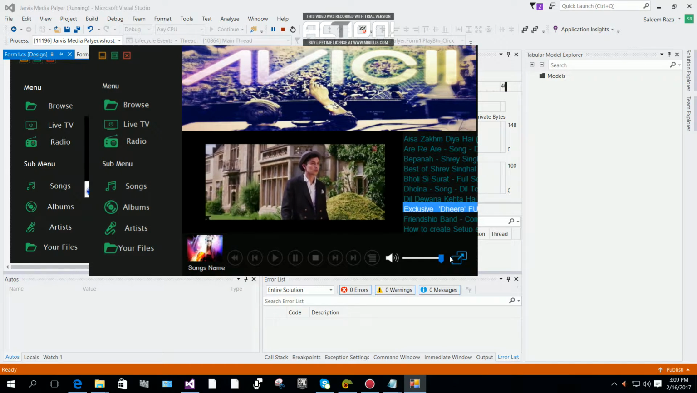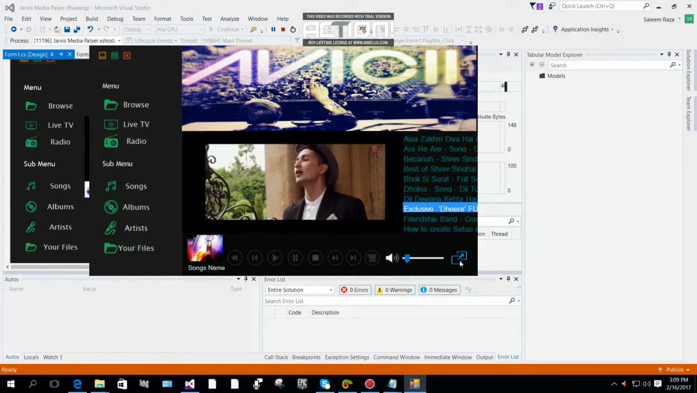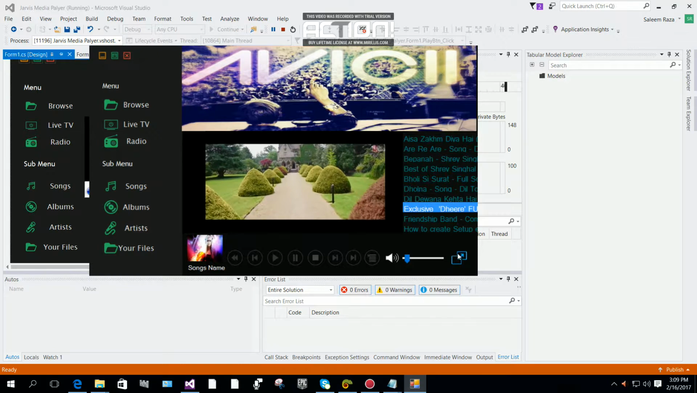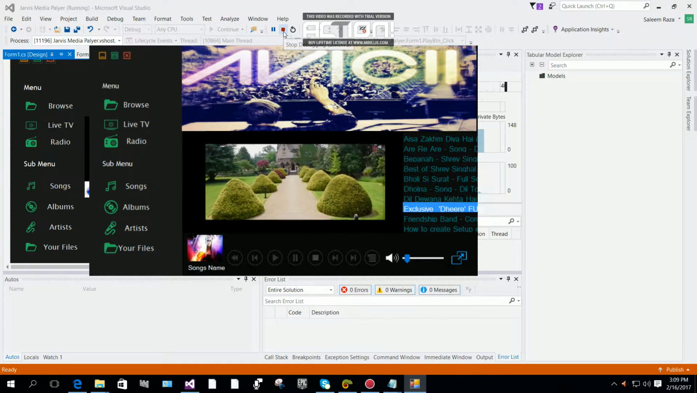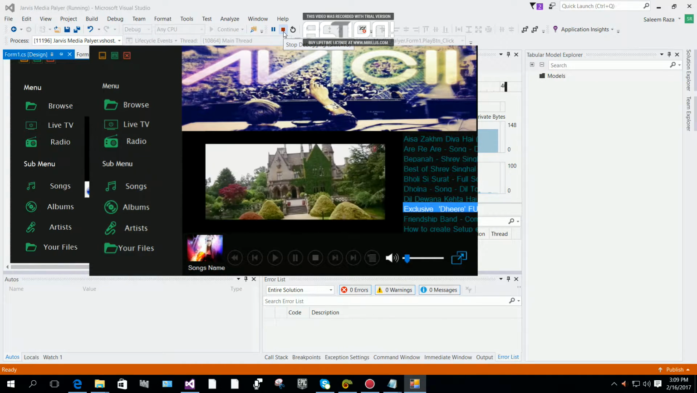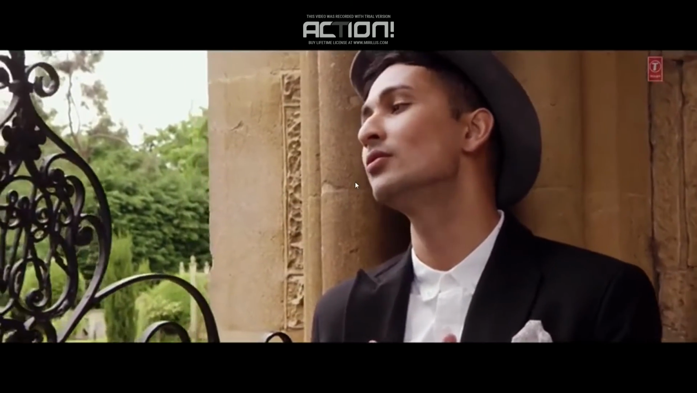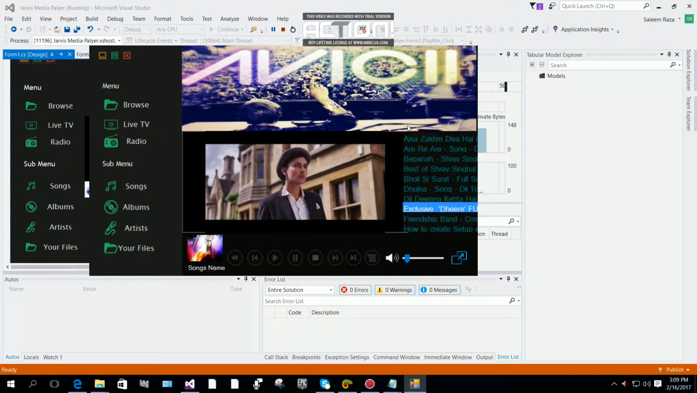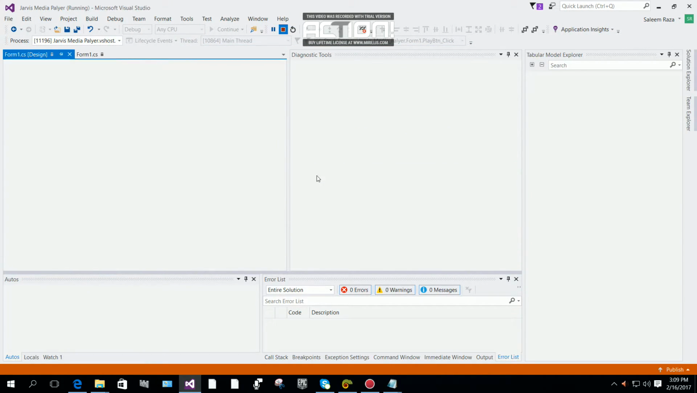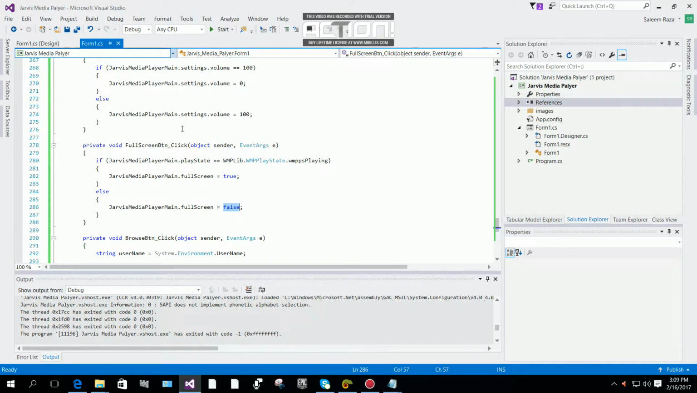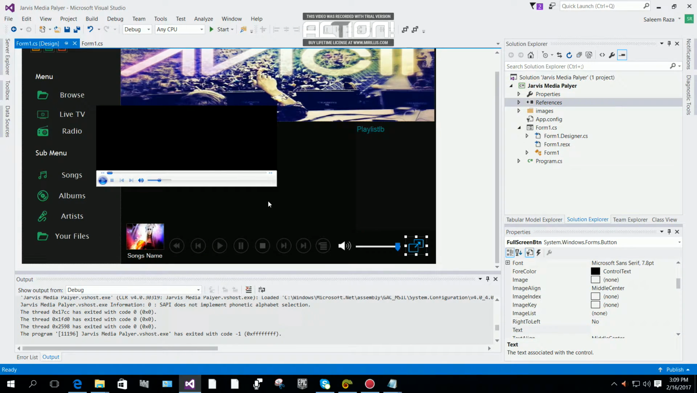If I click now on full screen, it will make full screen, but I don't want to do it because, okay, let me do it now. See, it's a full screen. Now we have full screen also.